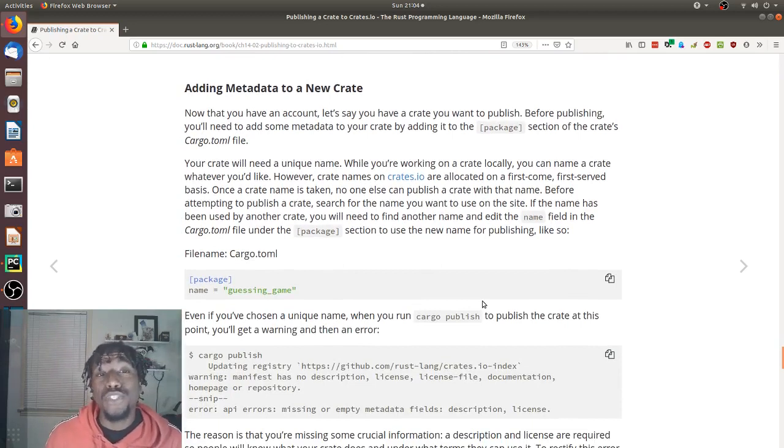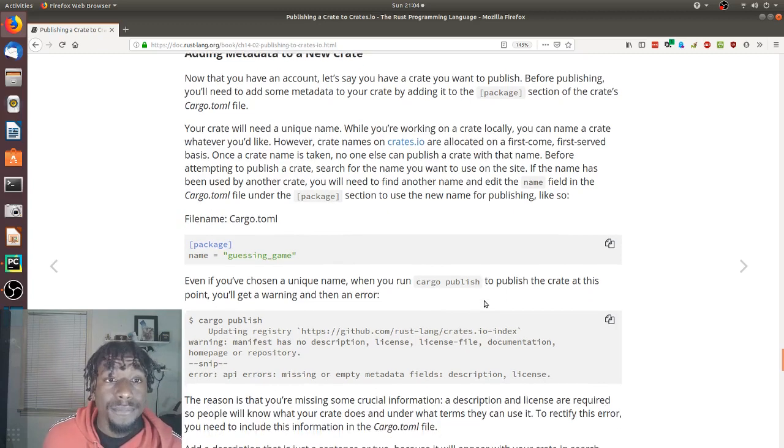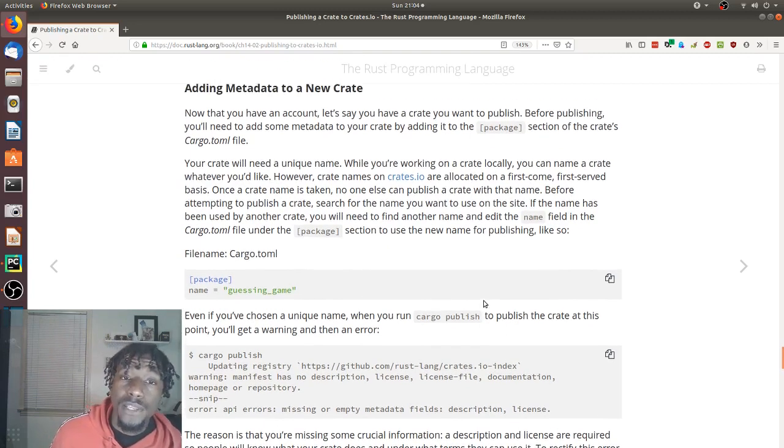Adding metadata to a new crate. Now that you have an account, let's say you have a crate you want to publish. Before publishing, you need to add some metadata to your crate by adding it to the package section of the crate's cargo.toml file. You will need a unique name.